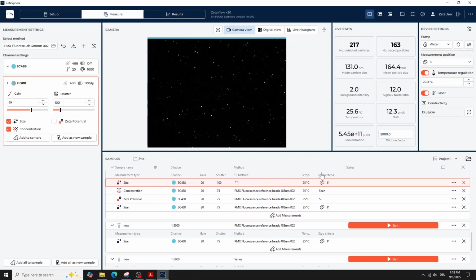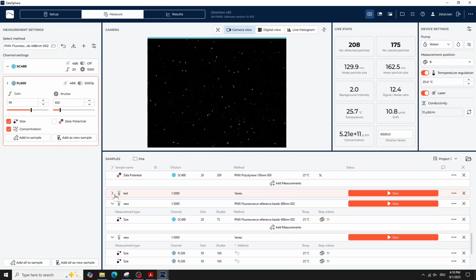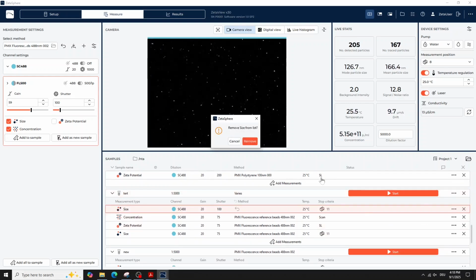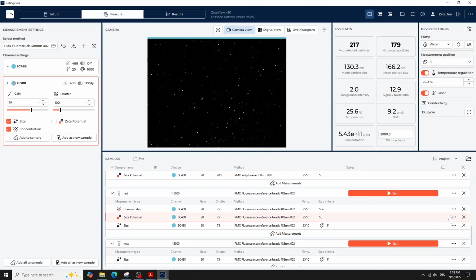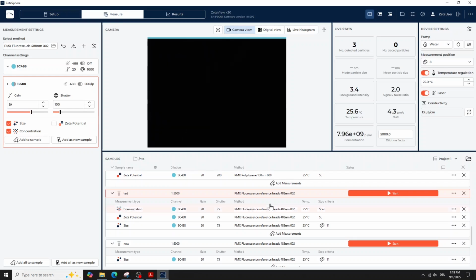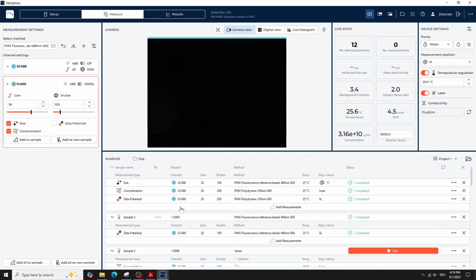For your convenience, you can expand or collapse sample entries, delete obsolete ones, or even duplicate them if you're testing similar conditions. As measurement begins, the pop-out window displays in real time the progress and remaining time. Once a sample completes, it receives a unique ID and the status automatically updates.